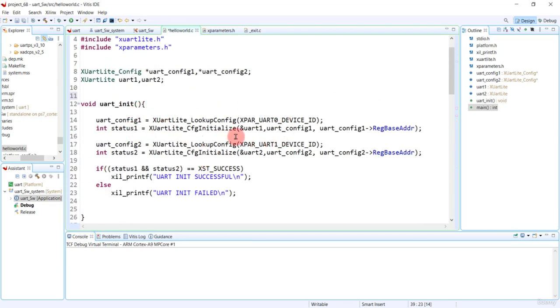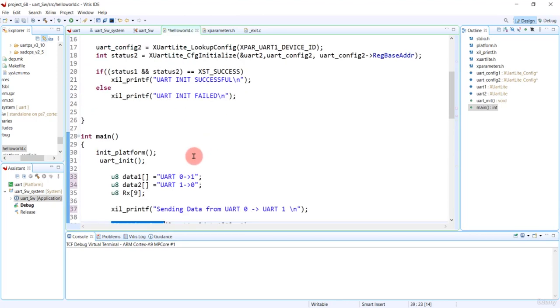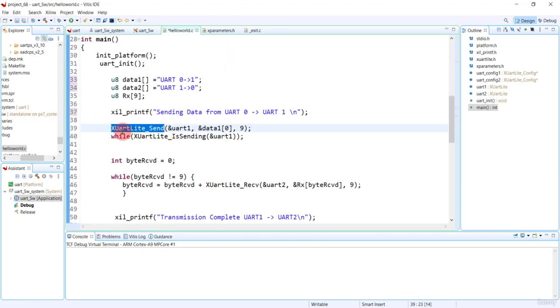Then we will be waiting for data transmission to complete. Now you can see that the functions present in UARTLITE are exactly similar to what we have in UART PS also. And once we complete the data transmission, here we do not need to configure anything more, because if you observe the hardware connection, we actually have connected them in a cross.